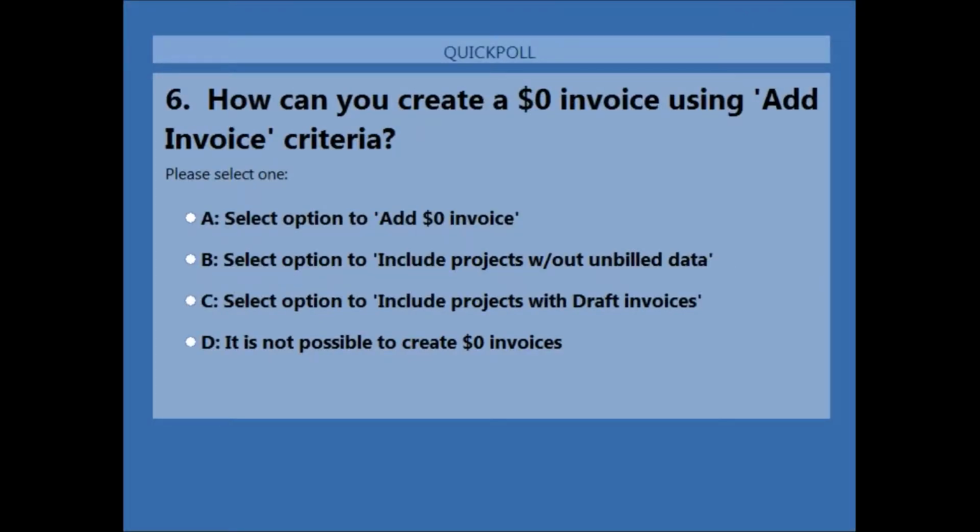Question number 6 is, how can you create a $0 invoice using add invoice criteria? A, select the option to add $0 invoice. B, select the option to include projects without unbilled data. C, select the option to include projects with draft invoices. Or D, it is not possible to create $0 invoices.